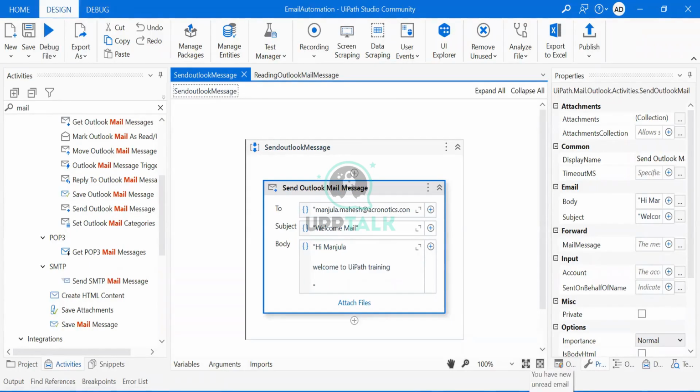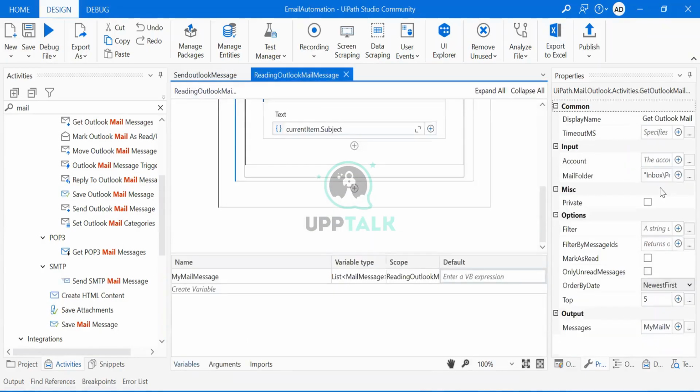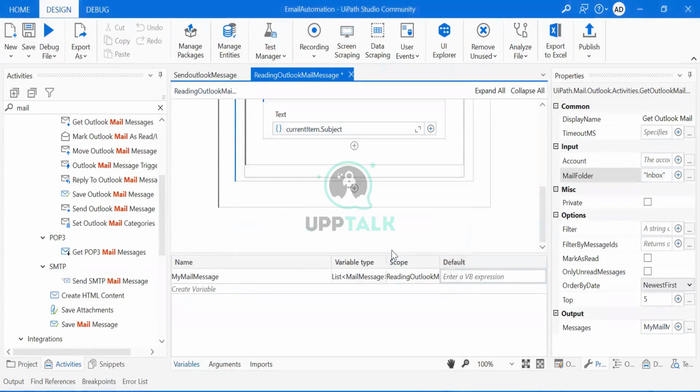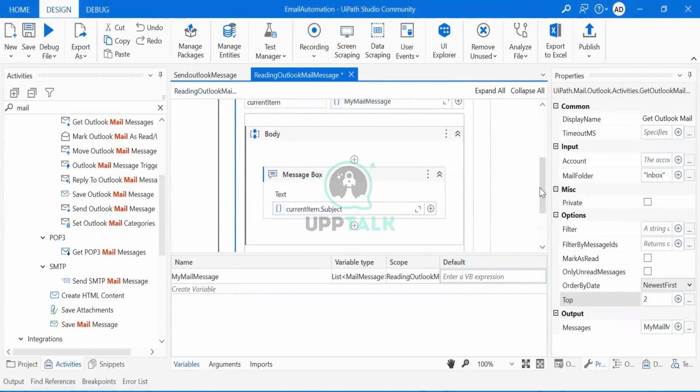You have 100 messages. Now, instead of reading from the inbox folder, where we are reading the email, I'm reading from the personal folder. Now I won't read from the inbox. I'm just removing that and putting in double quotes. I will read the top 2 emails. Now, why I'm covering this topic is because I want to reply to the email, I want to forward the email.